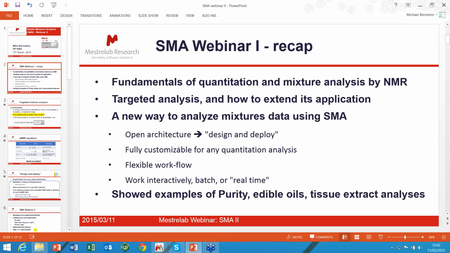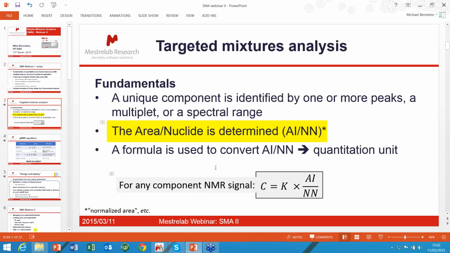So as such, it's fully customizable for any quantitation analysis. It provides a flexible workflow, which we discussed in detail in the first webinar, and it has, in addition to the user interface, the interactive mode, also batch and real-time processing capabilities. And I showed some examples of how you can use it to determine purity, look at edible oil composition, and look at metabolites in a tissue extract.